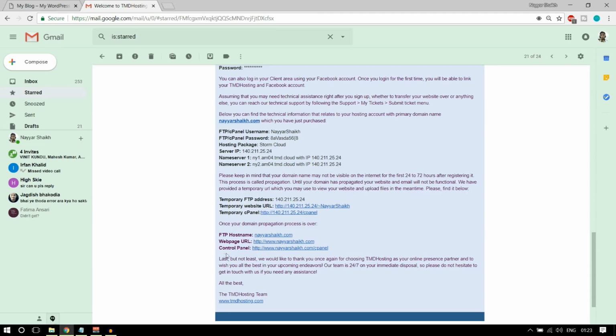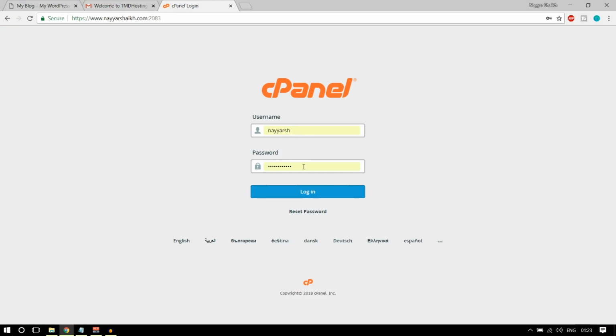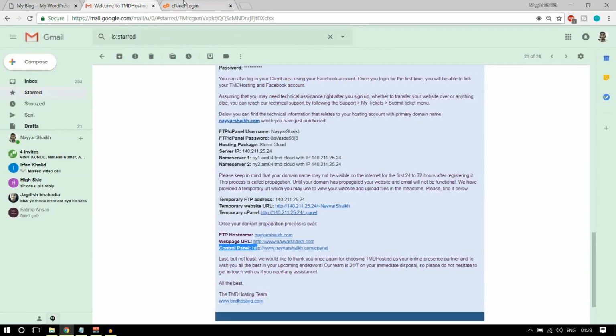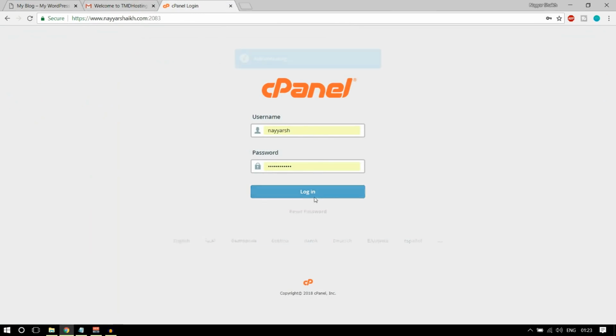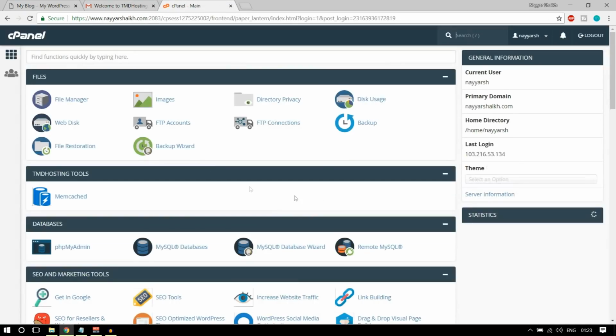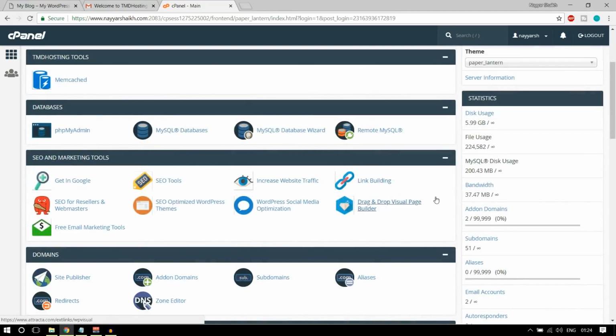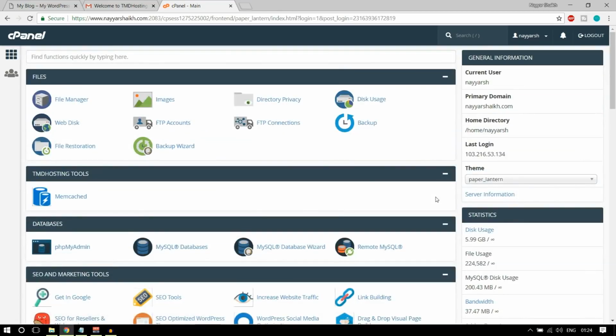Okay, so here if you see at the bottom, you have this thing, control panel link. Now open this link in a new tab. Now you have to copy the username and password from this email, paste it over here and click on login. Alright guys, now once you do so, you will be redirected to this page. Now this is your cPanel. Most of the companies have similar cPanel. There are so many different options. You don't have to touch any of them right now.